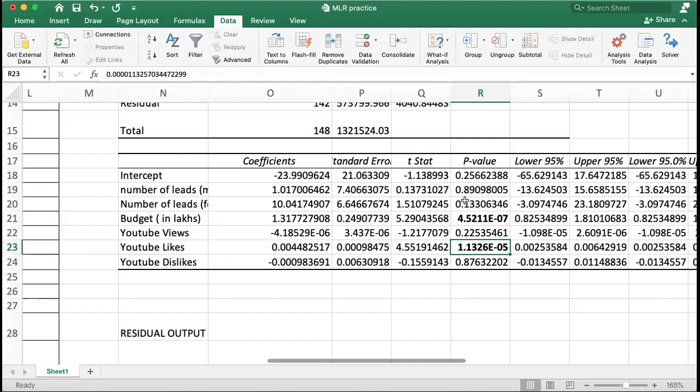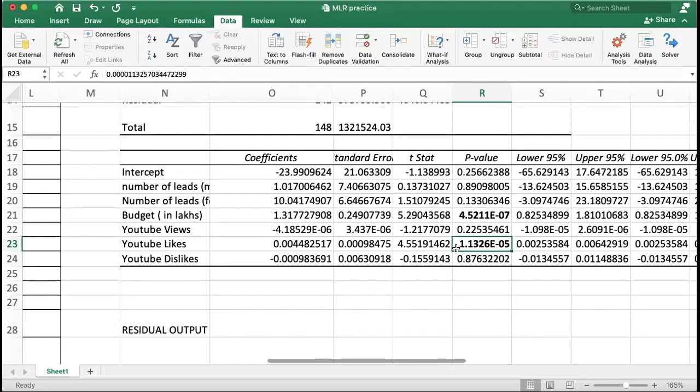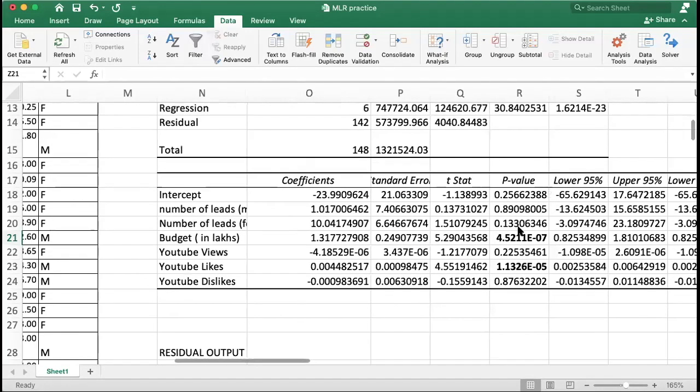Okay, now let's see how these two variables impacted. So we'll eliminate other variables and we'll only focus on two variables, okay? Budget and YouTube likes. So for that, I want to rerun the equation. Okay, so let's see how to do it. So which are the two important variables? YouTube likes and budget.